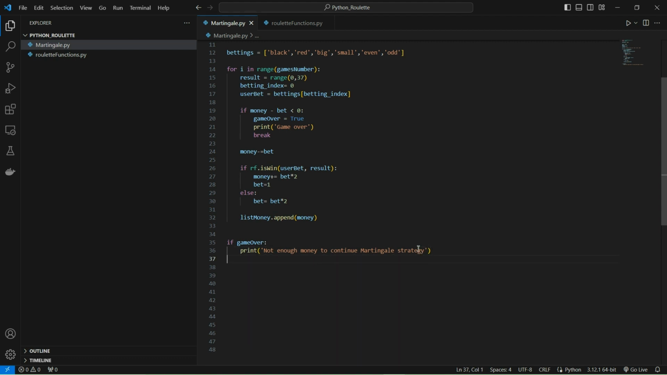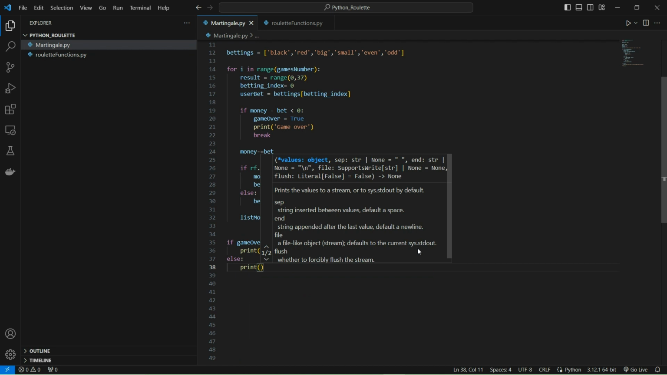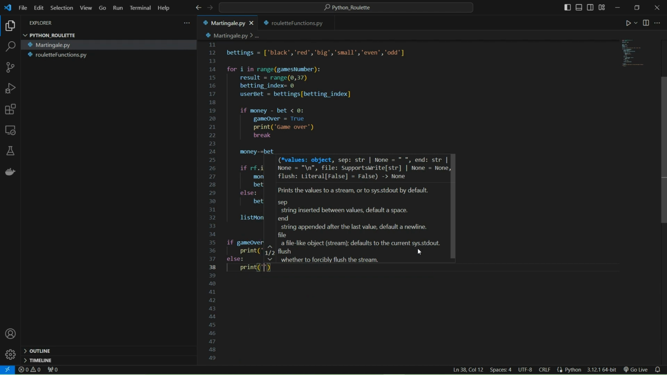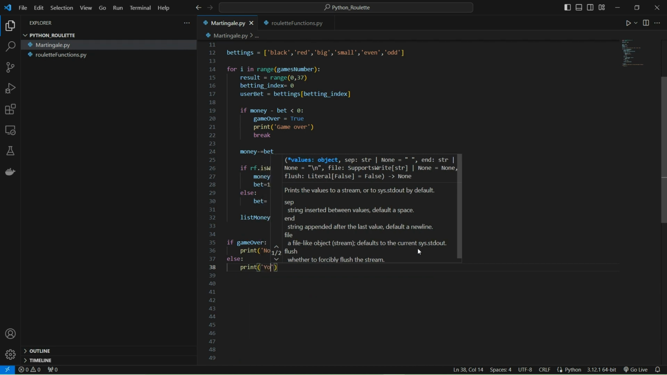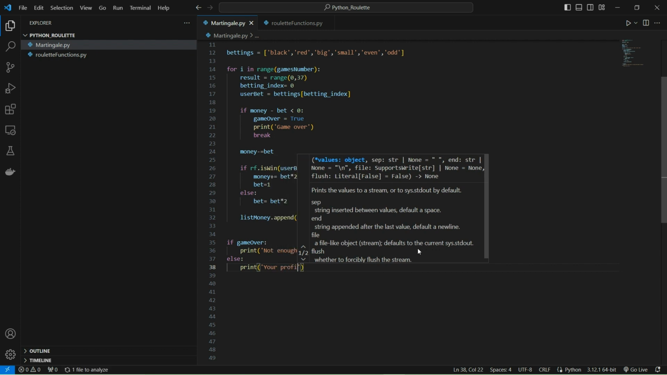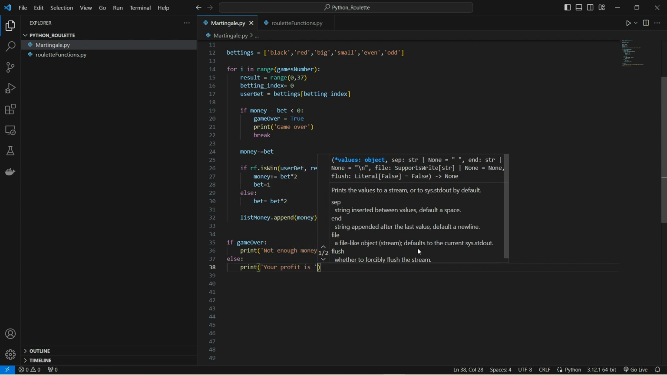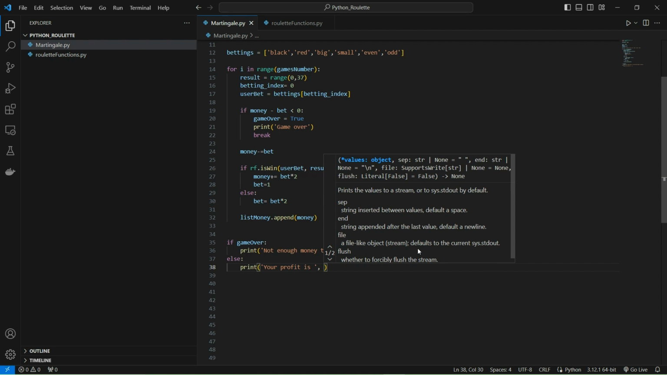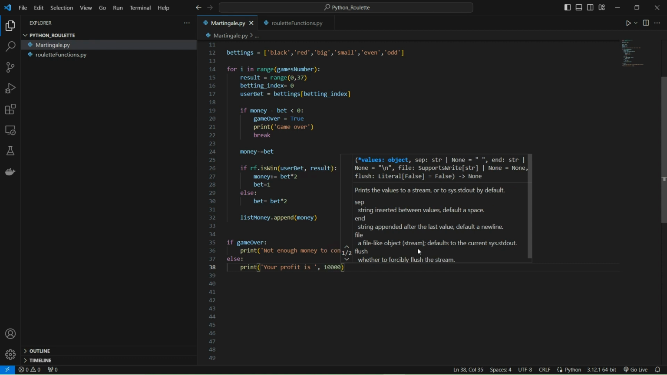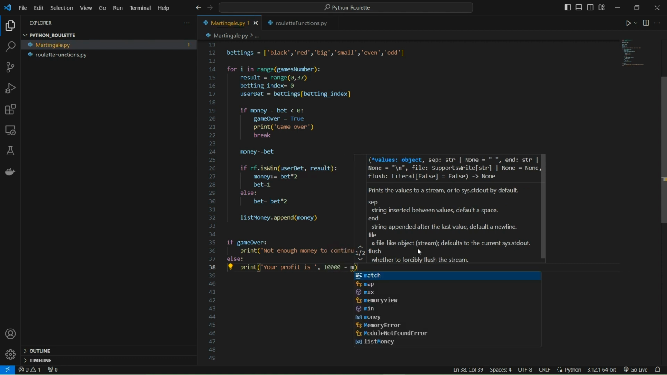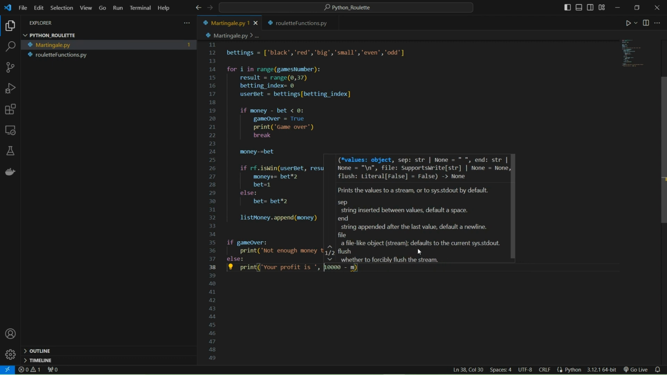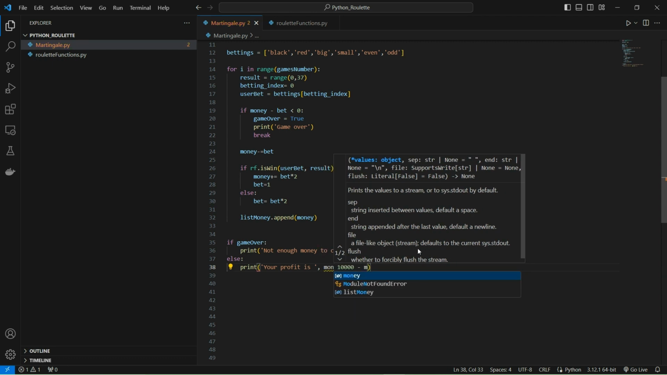And if game over is false, else I will print your profit is 10,000 minus, it's actually money minus 10,000.